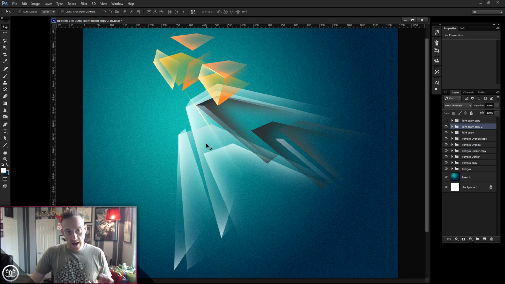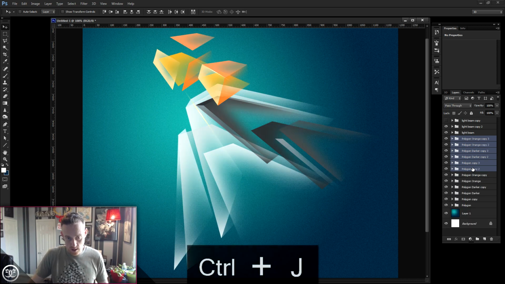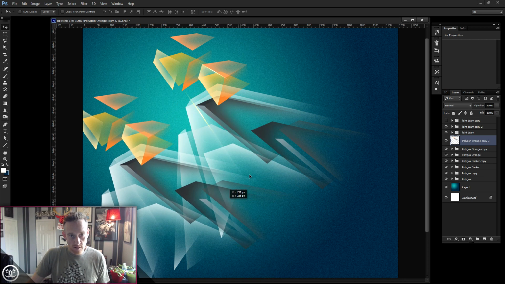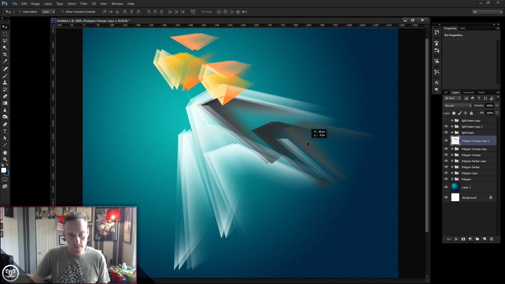All right, so the last big thing is we're gonna create a little more depth on the background, and by doing that, let's grab a few of our polygon shapes. I'm just gonna grab them all and see what it does. So I'm holding Shift and I'm selecting all of the groups of polygons. I'm gonna press Control J, okay, Control E to merge. So now we have all our polygons merged here.